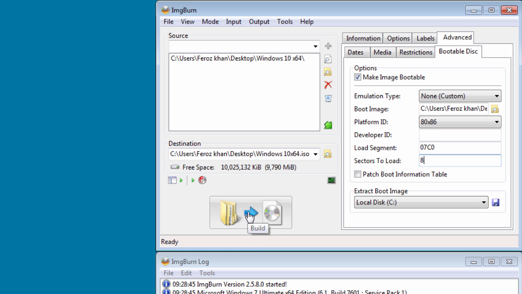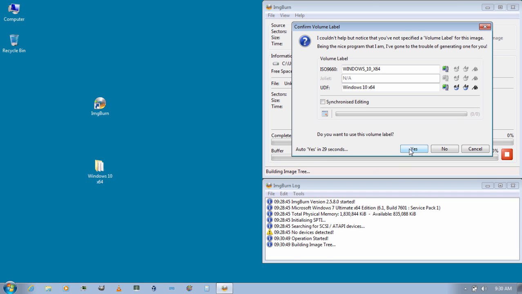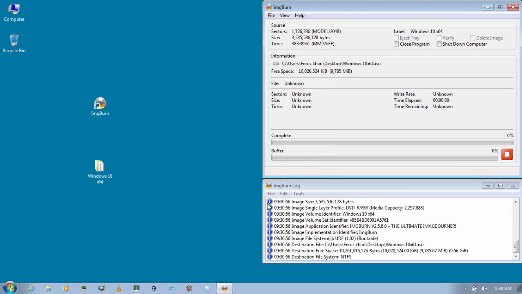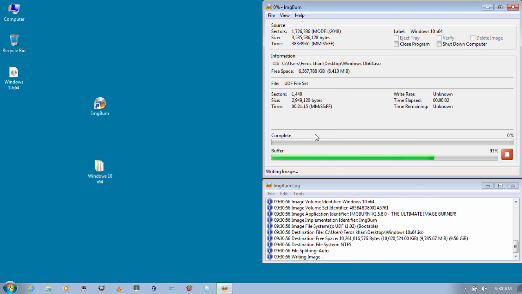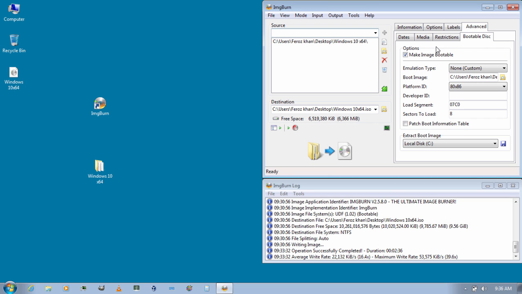Then click on build and click on yes and click on OK. You can see that it is creating the ISO file. So let's just wait for this to complete. You can see that the operation has been successfully completed. Click on OK and go ahead and close ImgBurn.